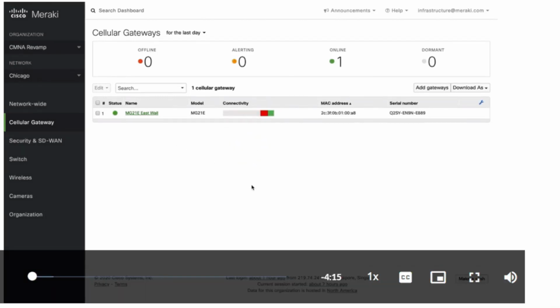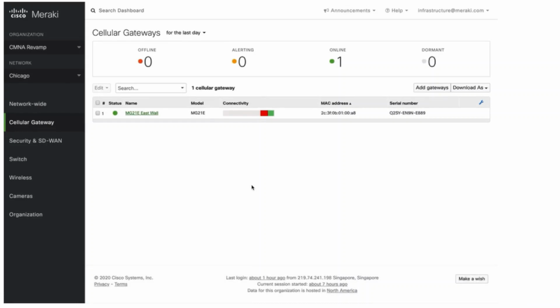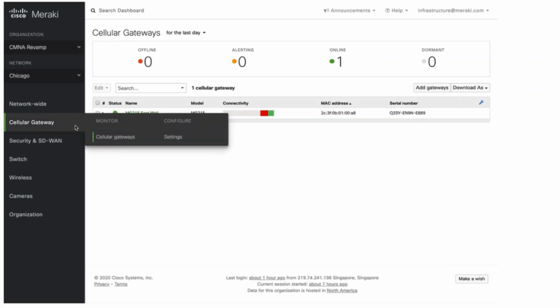Let's take a look at the MG in the dashboard. So the MG shows up in dashboard just like any other Meraki product. It does have its own tab on the left-hand side of the page. And if we hover over cellular gateway, you'll see we have a couple different options. Cellular gateways and then settings. Let's start with cellular gateways.